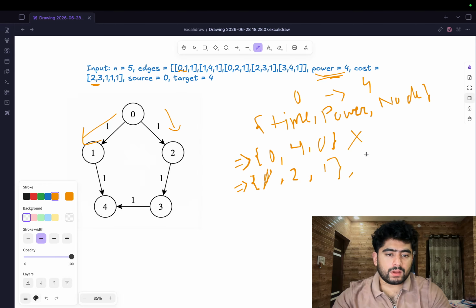And also, from 0 we can go to 2. So again the time will become 1 because it was previously 0, and the power becomes 2 and the node becomes 2. Now both have the same value, but in the last node value this one has 1. So in the priority queue in Dijkstra's algorithm we use a min priority queue, so it will give this as the top. So again we are going to pop this out and try to traverse all the paths from node 1.